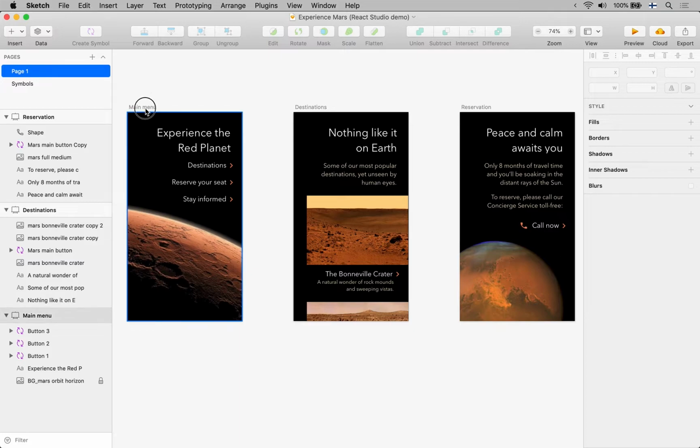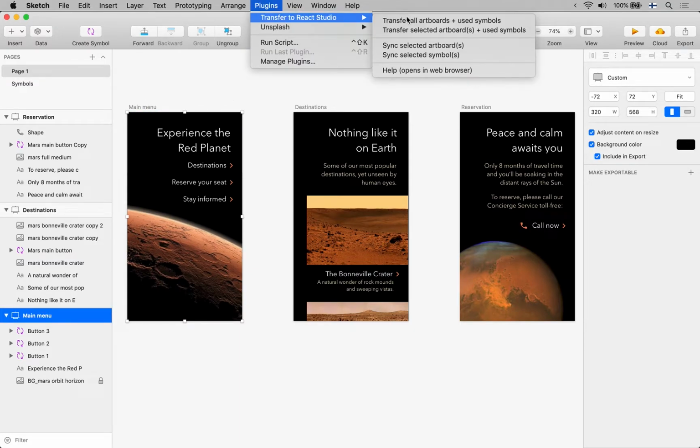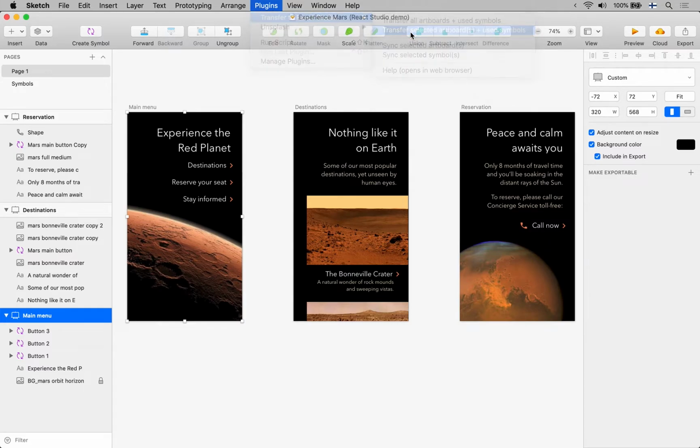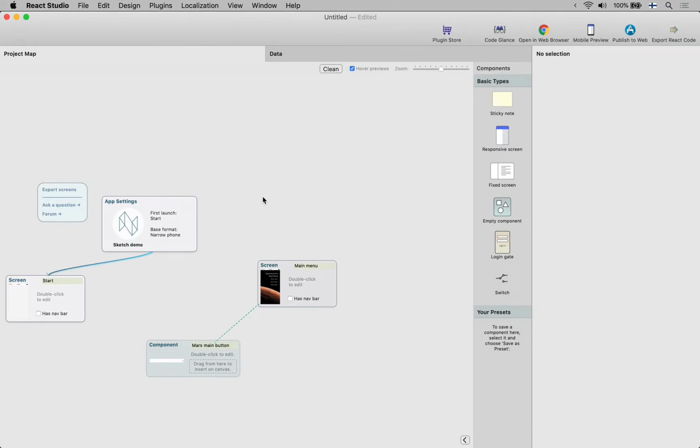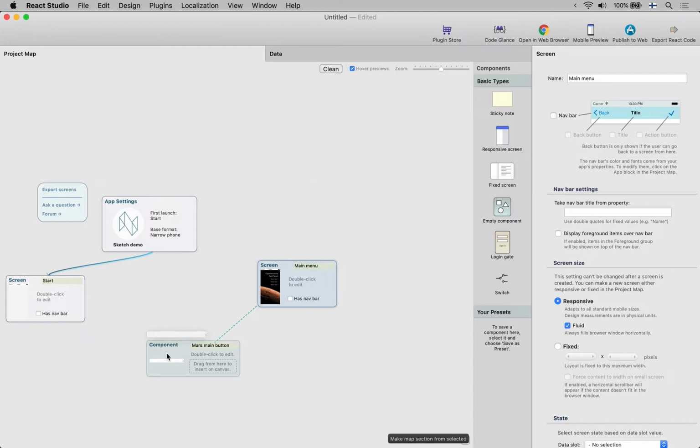So let's try this with just the main menu first. Go here to Plugins, Transfer to React Studio, and transfer selected artboards only. And this takes us back to React Studio, where we can see that our main menu screen has been moved here, and also a component called Mars main button, which is the symbol we had on the sketch side.